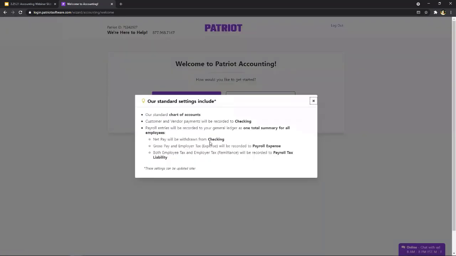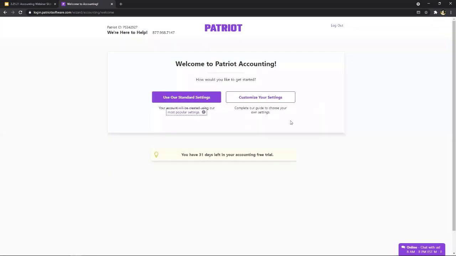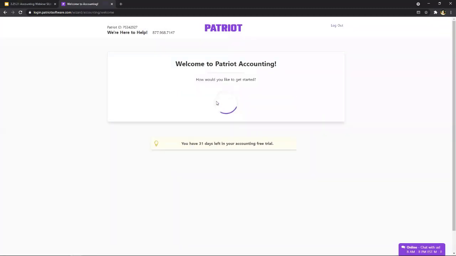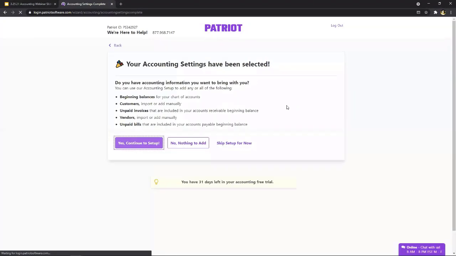We just give you an overview of all of the default accounts that we're going to be using. So we will give you a standard pre-filled chart of accounts. That was one of the questions that had come in: do we start you with a standard chart of accounts? And the answer to that is yes, we do. And I will show you that in a little bit. And then just some other default account choices that we have made for you when it comes to customer and vendor payments and then integrating payroll. So I'm going to close that. I'm going to go ahead and use our standard settings just to keep this quick and keep this moving for the sake of time. So I have set up my standard settings.